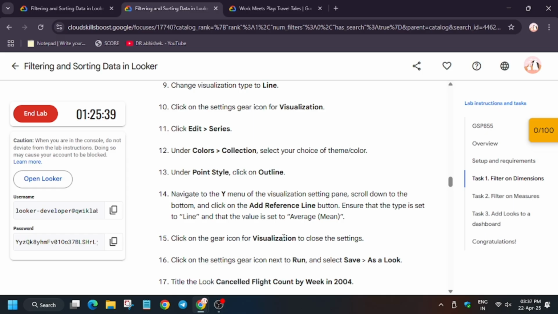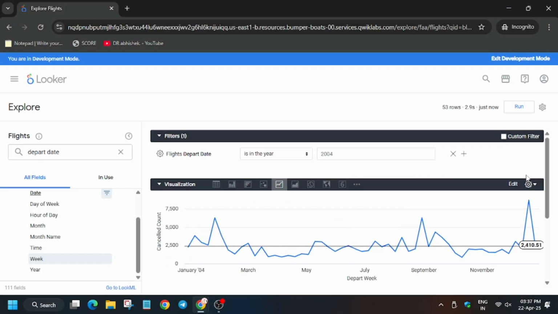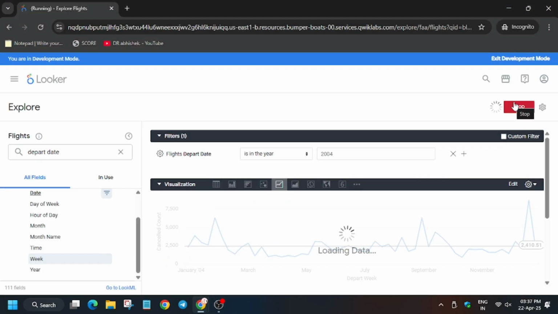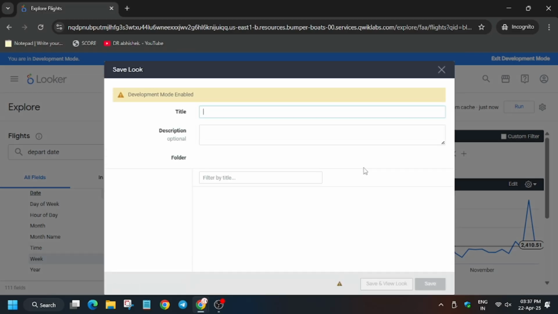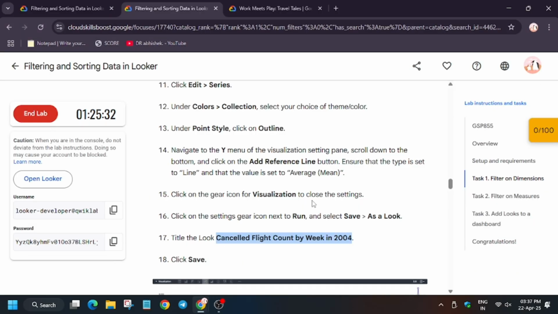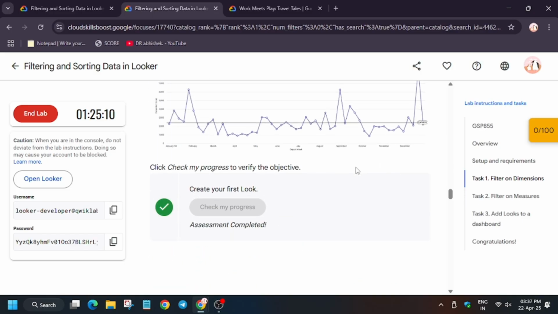So finally the reference line has been added. Now we have to run it again and save it. So first copy this file name. Now click on run. Now wait for Looker to complete its work. Now from here save, and save as a Look. Now enter the file name and then click on save. So finally when you hit check my progress for this task, you will get a score without any issue.